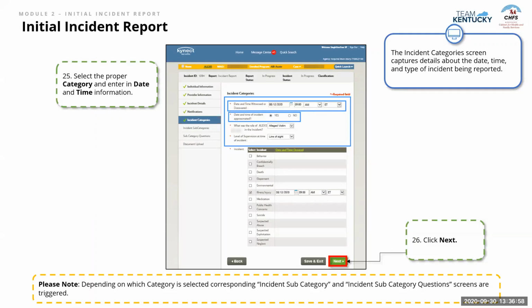Third field is what was the role of the individual in the incident? So go ahead and make that determination, whether the alleged victim or the alleged perpetrator. And then our fourth mandatory field is level of supervision at the time of the incident. So was it line of sight? Was it shoulder to shoulder? Again, go ahead and input that information. So that's our first section of the incident category screen.